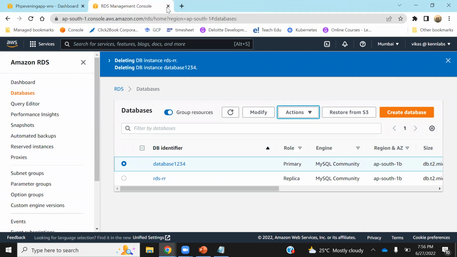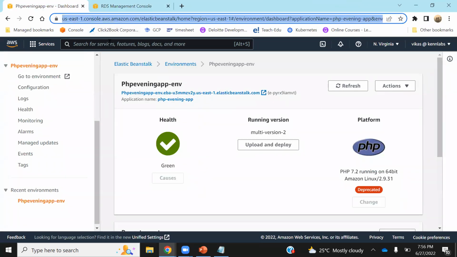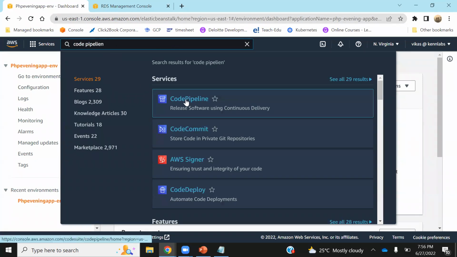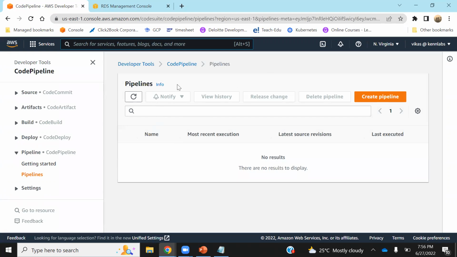So there is a component in AWS which is known as CodePipeline. This is the DevOps component on AWS. Here it says release the software using continuous delivery. So the CI/CD pipeline is what we create here. Okay. So we will learn how to create this CodePipeline in the coming class only. We will learn how to create a pipeline.